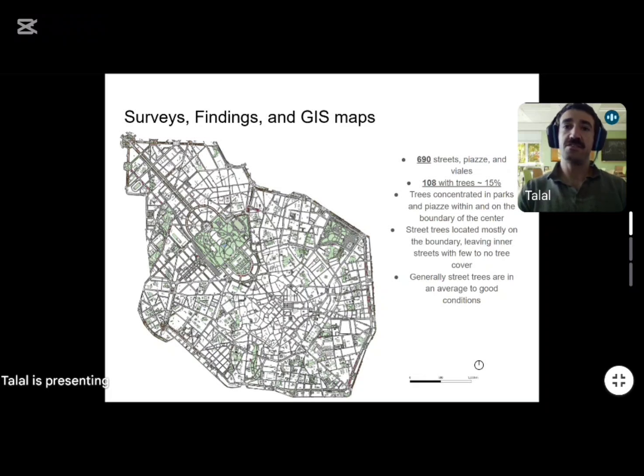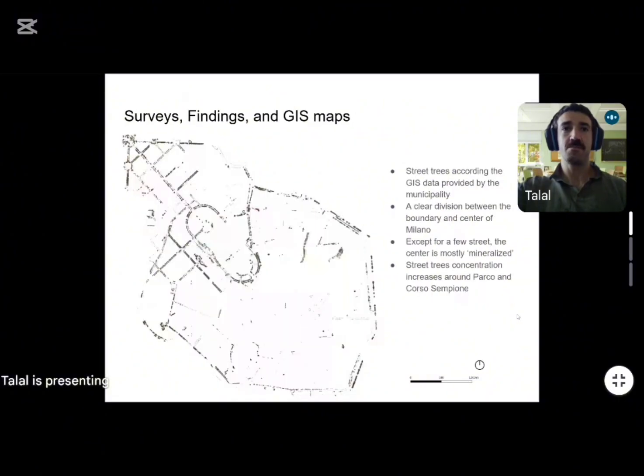And generally, the street trees are in average and good condition. So there is good maintenance. The municipality or the people are trying to do their best to replace the trees or to make them survive the conditions.